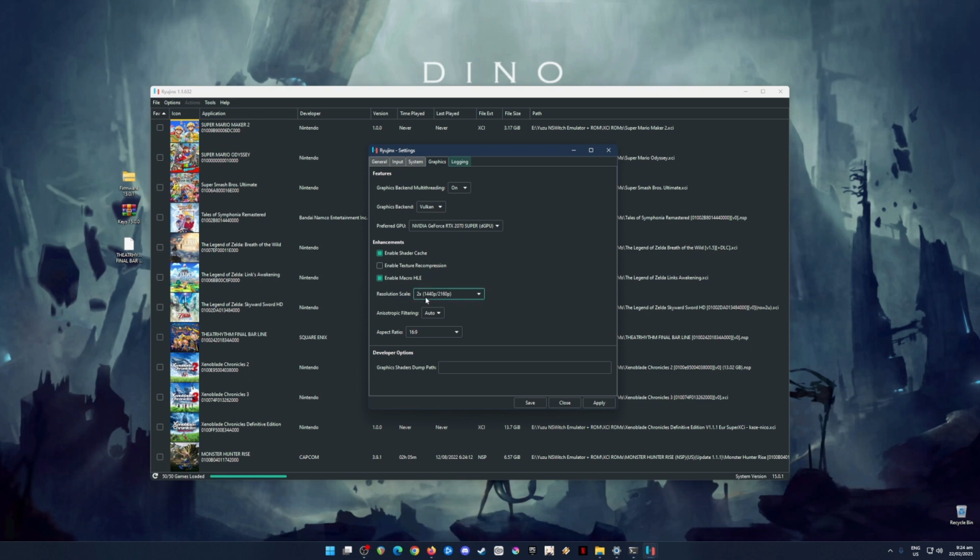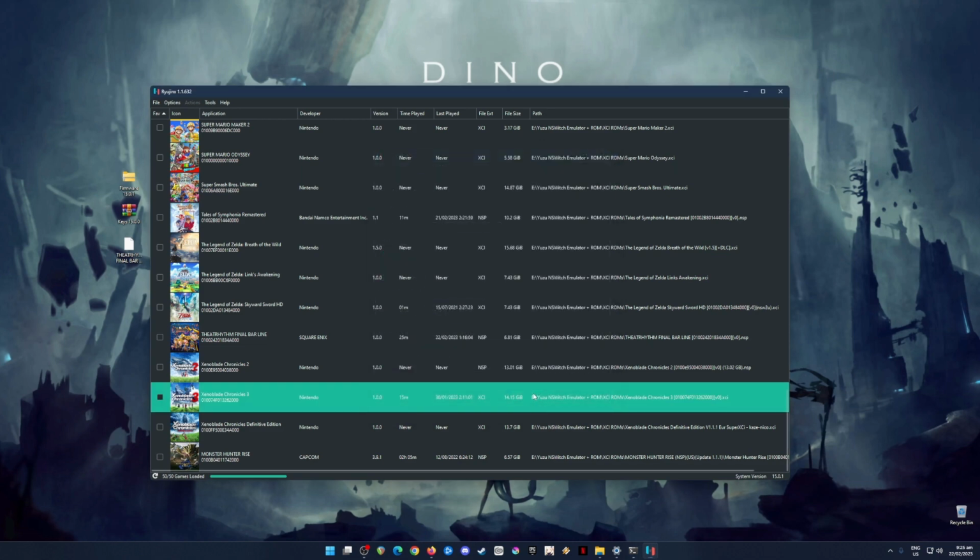In the resolution scale, I have set it to 2x resolution so that the game will look sharper and much more beautiful than the native resolution for the Switch. So there will be enhancement in it. And if your PC cannot handle the resolution scale, then all you have to do is change it back to 720p or native resolution for the Switch. I'm using 2x resolution because I have a 1440p monitor. Anisotropic filtering is set to auto and aspect ratio is 16:9. And hit apply and save.